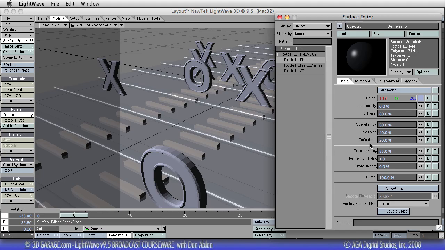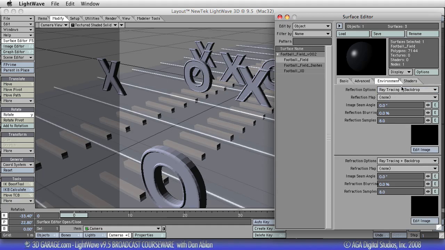Whenever you put a reflection on, you're going to want to tell the surface what to reflect, right? That's under environment. Now, by default, it says ray tracing. Ray tracing is when LightWave calculates the bounced rays of light, meaning it's going to calculate every ray and bounce it off this surface, and we told it to reflect, so it's going to calculate the reflection rays. If we have shadows on, it's going to calculate the shadow rays, and so on.